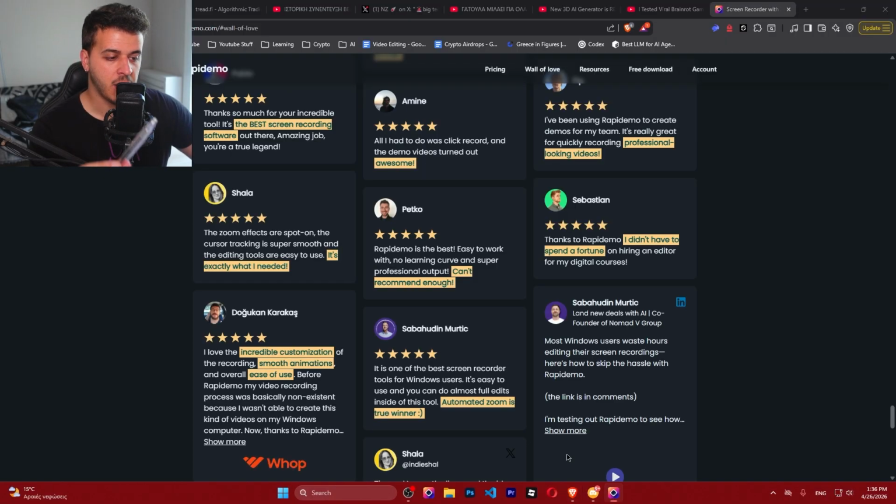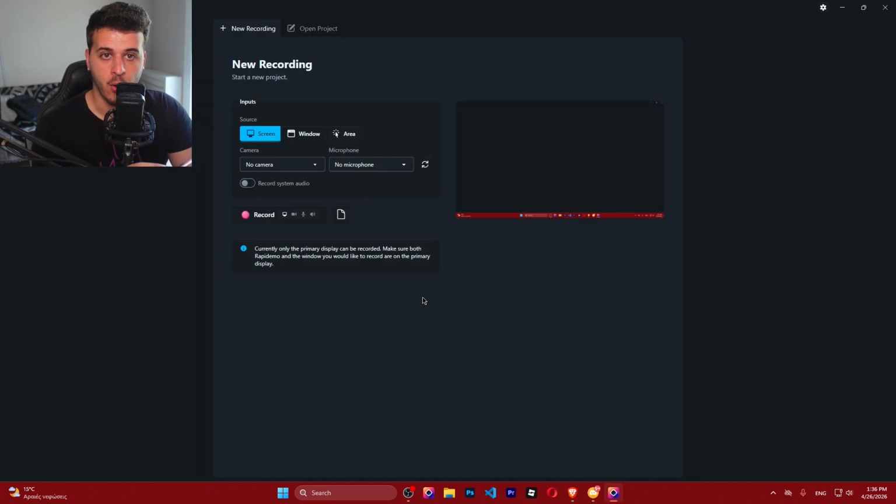All right, so let's jump in and see the settings of Rapidemo. So here we can see Rapidemo. First of all, we got the recording and open project tabs. And for a new recording, you can select your screen, a window specifically you want to capture, like an application or the browser, or specify the area, a part of your whole window which you want to capture. Then you can select your camera and microphone, and you can also record the system audio. Finally, when you have set up all of these settings, you just click the record button.